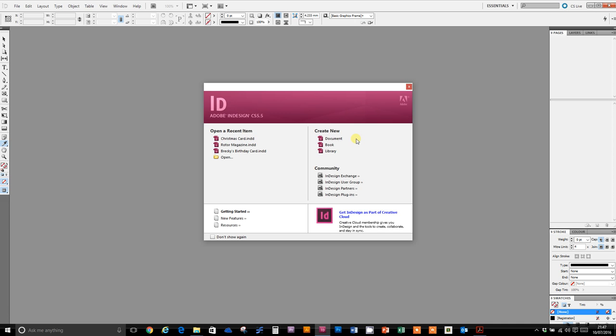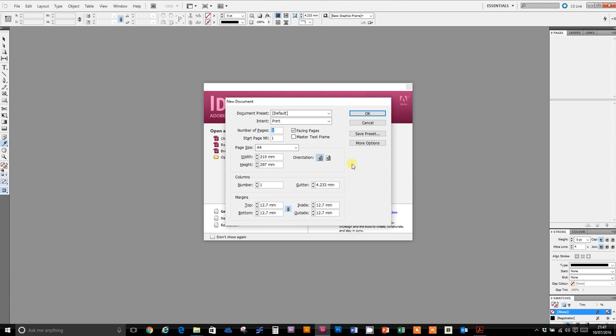And we're going to need to create a new document. So we're going to go to Create New Document. Now, we're going to be printing this, so we're going to make sure the intent is set to print, not web.